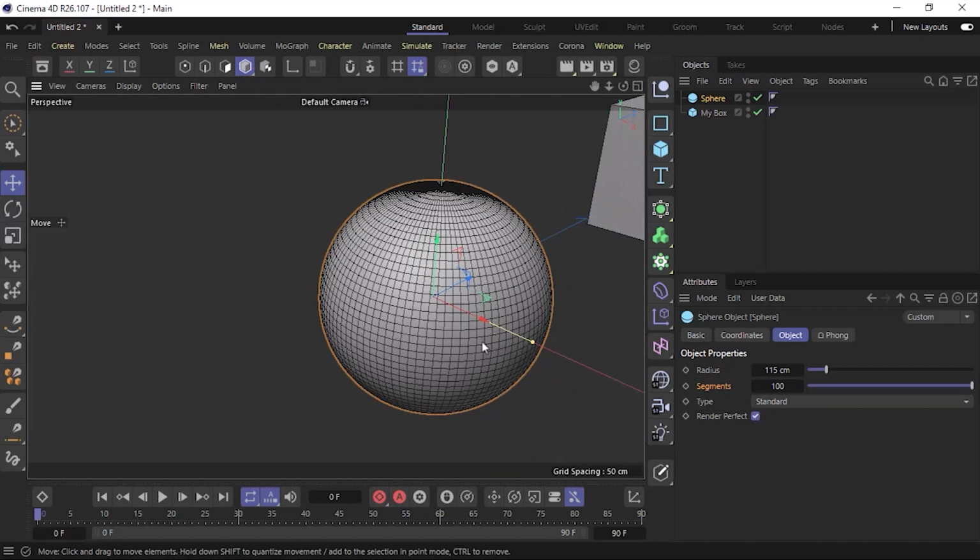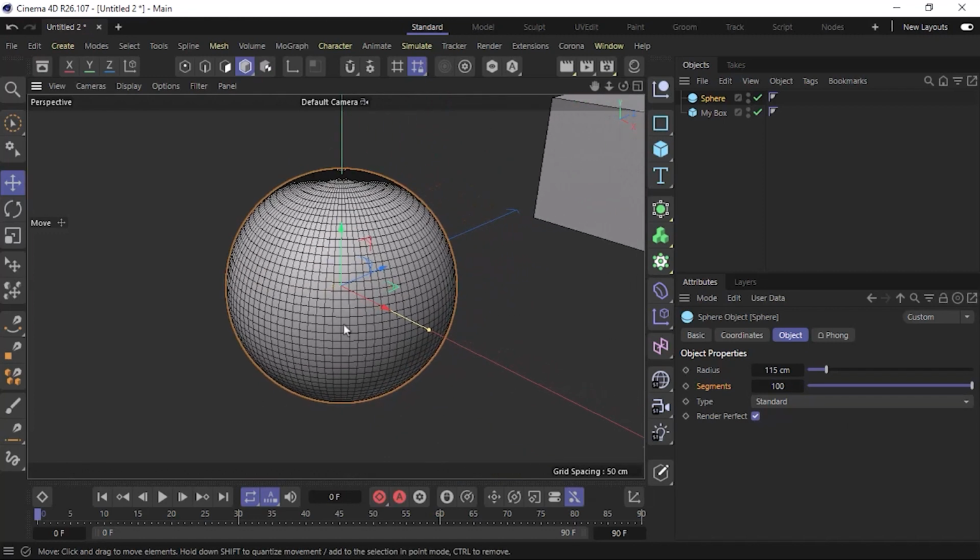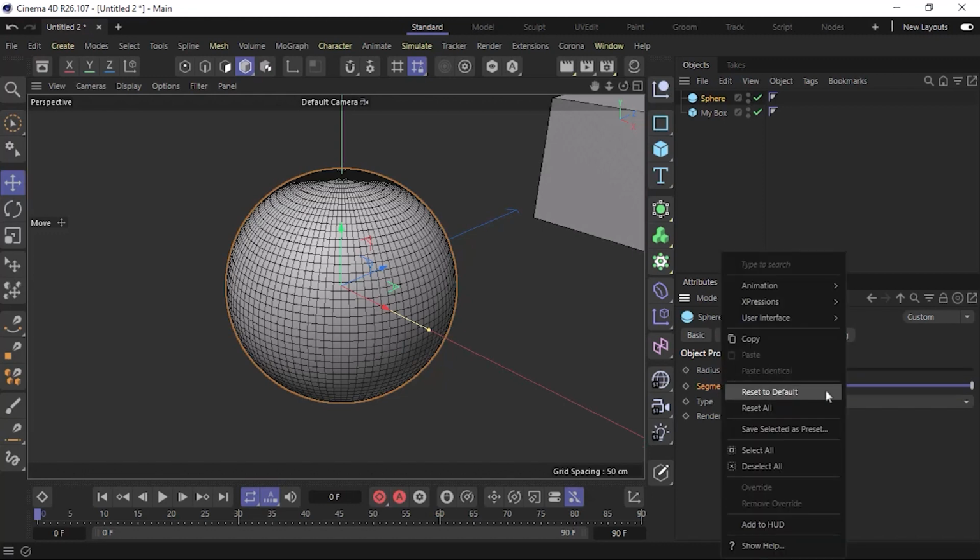That's it. But it's not usually a good option to make the segment number a high number, because the more segments there are, the more RAM will be consumed for rendering the object, and for sure it will be heavier and will decrease the performance. Okay, so just use the suitable number of segments, which is fair enough for you to see your object. Okay, I will go back to default. I could right click and select reset to default.